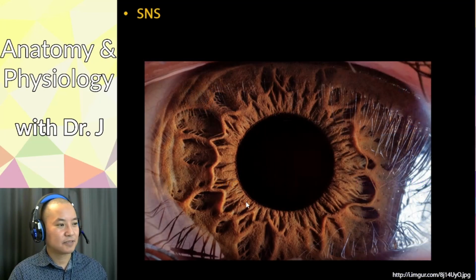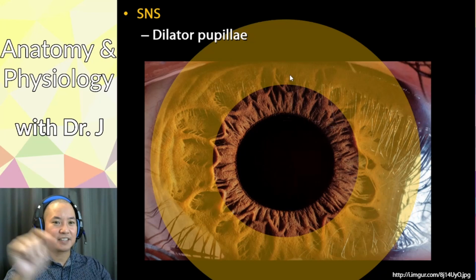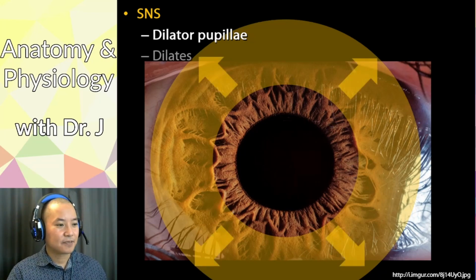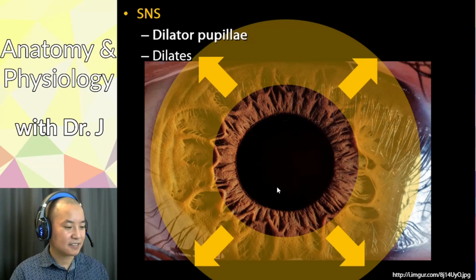Now, let's review that. So the sympathetic nervous system, sympathetic activity is going to activate the dilator pupillae, and that's why the fascicles are arranged like the spokes of a wheel. What happens is that as you dilate, these are going to constrict, and this is going to pull the pupil wider so you have more light coming into your eye and your retina.